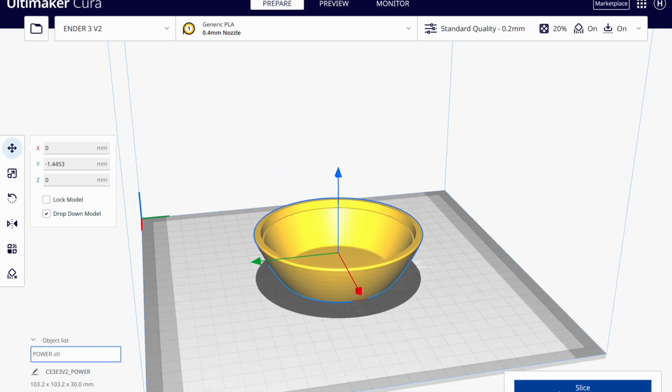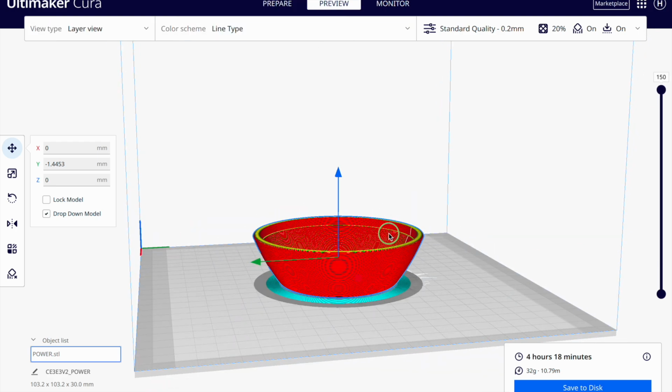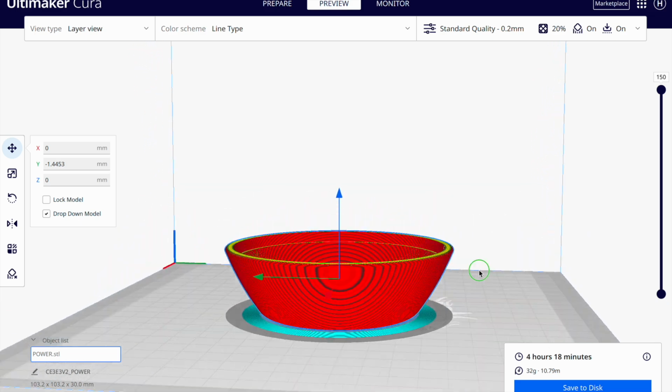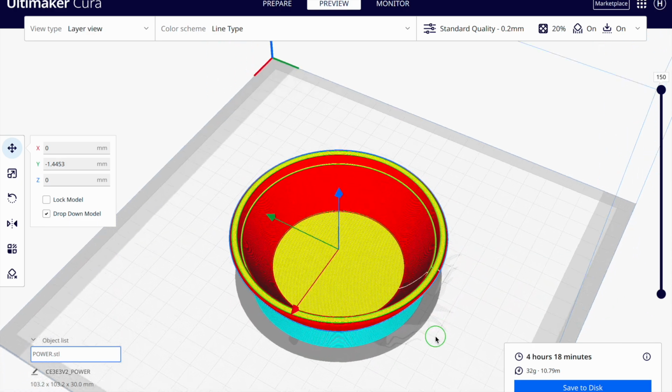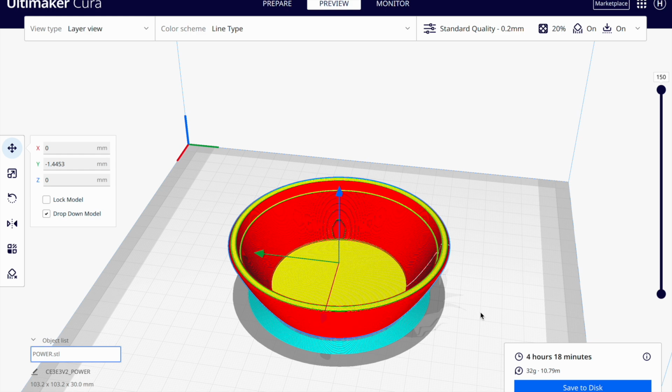And let's slice that again and see what happens. Now it might be, if we're really lucky, that looks good. Yep, that is excellent. You can see we've reduced the time by over half just by changing the orientation. So this way doesn't need any support structure, which is really good. So that's excellent. And yeah, that's great. And that's now good to go.